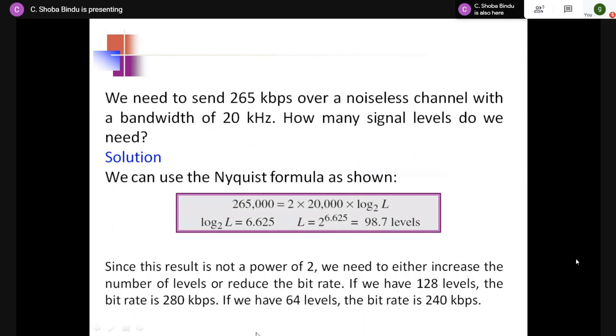Or if you reduce the number of bits, then the nearest lower value is 6 here. 2 power 6 is 64. So with 64 levels, the bit rate is 240 kbps that we can achieve here. So this is the maximum bit rate over a noiseless channel.